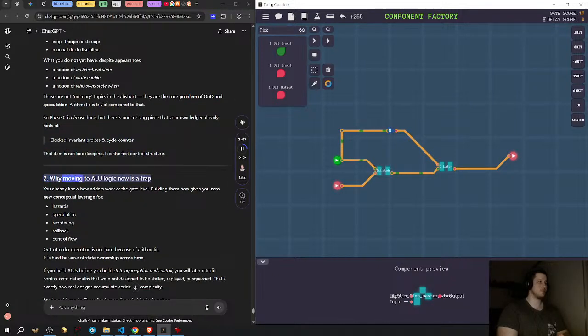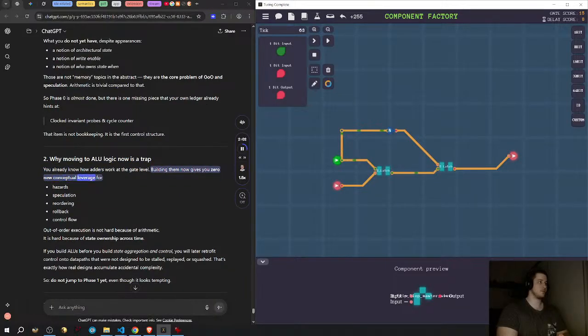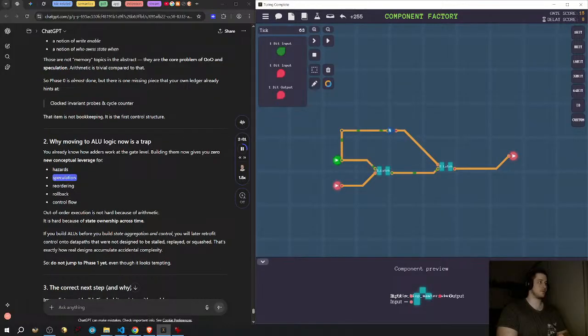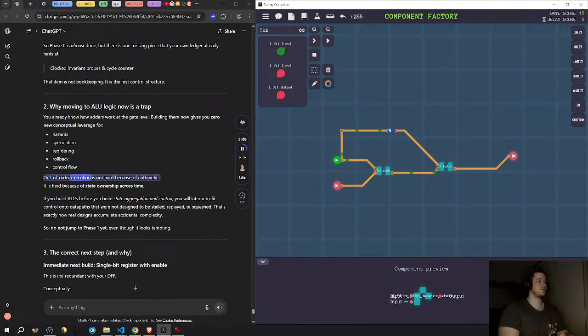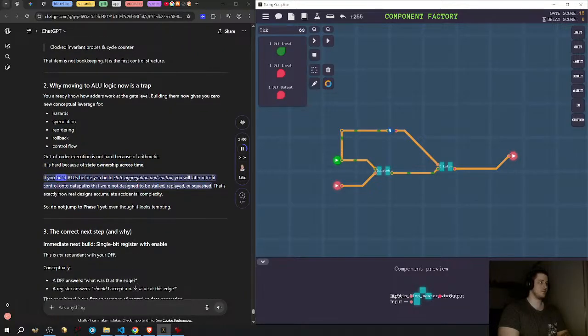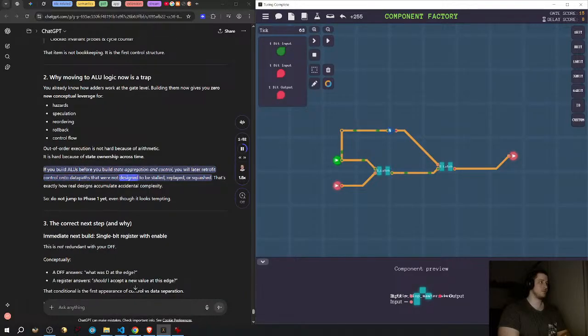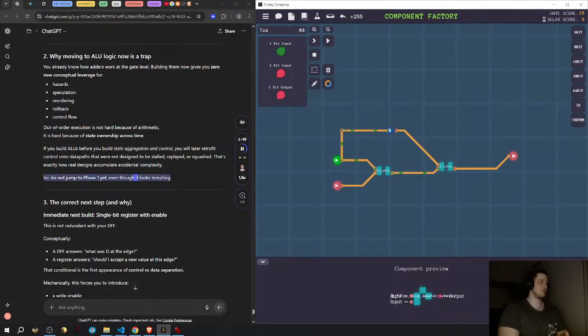2. Why moving to ALU logic now is a trap. You already know how adders work at the gate level. Building them now gives you 0 new conceptual leverage for hazards, speculation, reordering, rollback, control flow. Out-of-order execution is not hard because of arithmetic. It is hard because of state ownership across time. If you build ALUs before you build state aggregation and control, you will later retrofit control onto data paths that were not designed to be stalled, replayed, or squashed. That's exactly how real designs accumulate accidental complexity. So do not jump to phase 1 yet, even though it looks tempting.